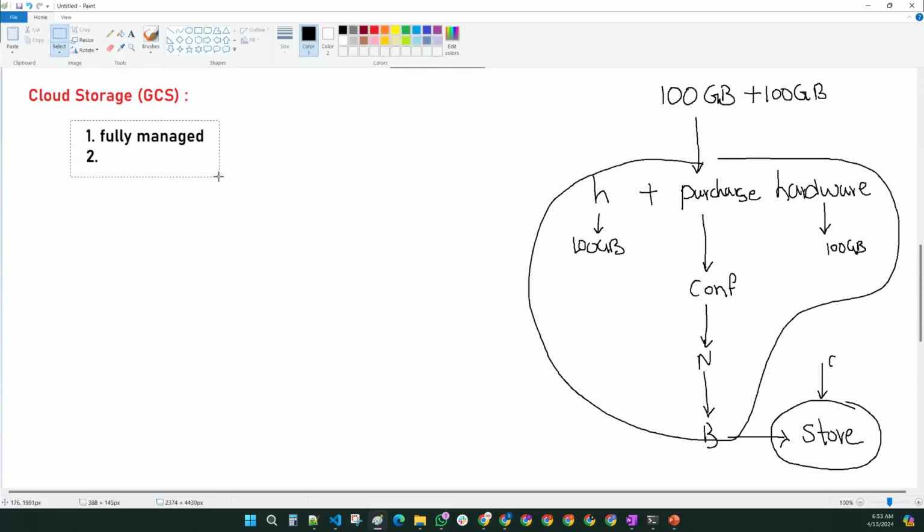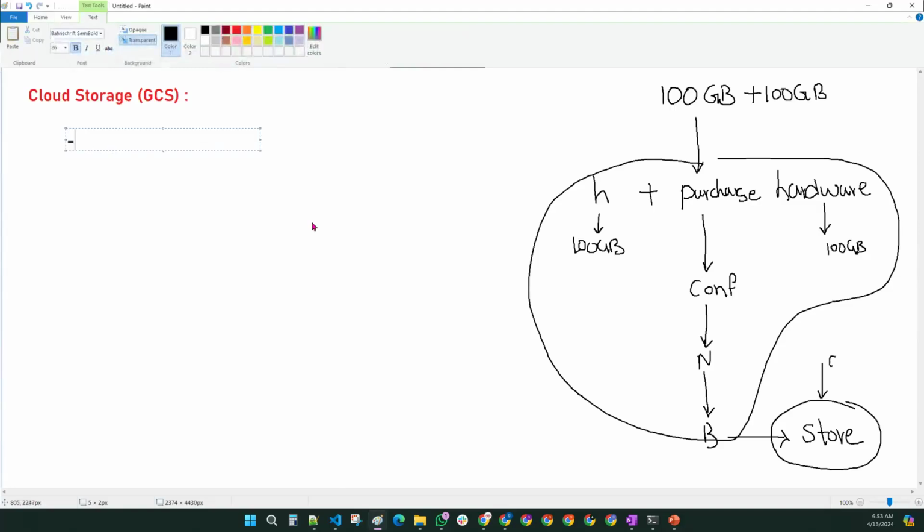So what is this, sir? It is a fully managed service for storing your data. There is no infrastructure headache. You do not need to worry about creating infrastructure, because it is a fully managed service. Okay, sir, that is totally fine.